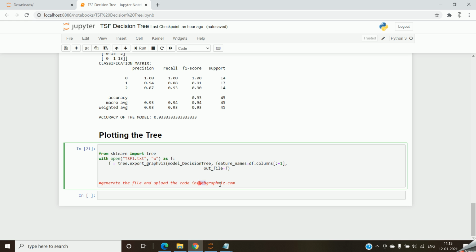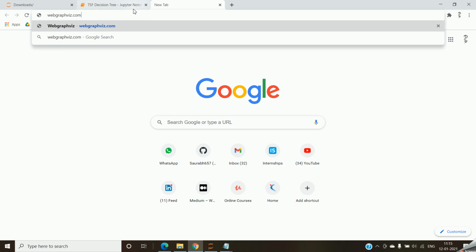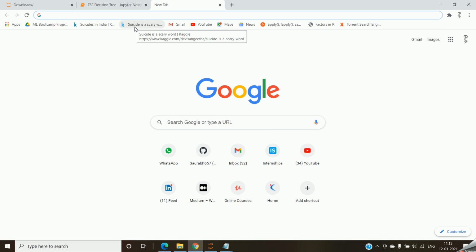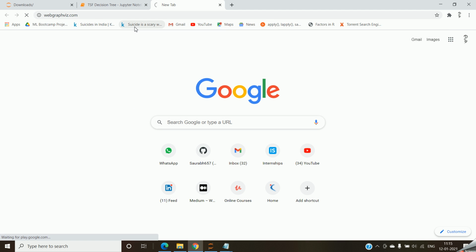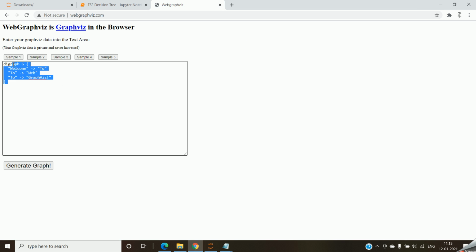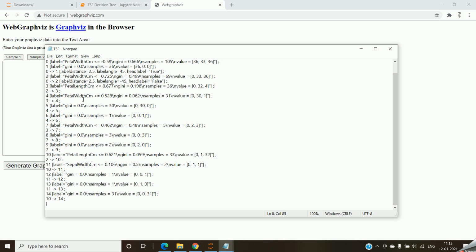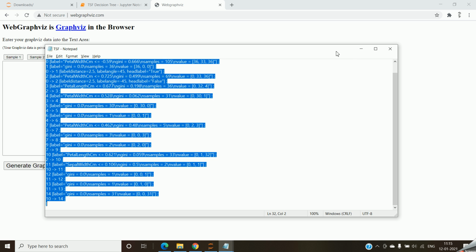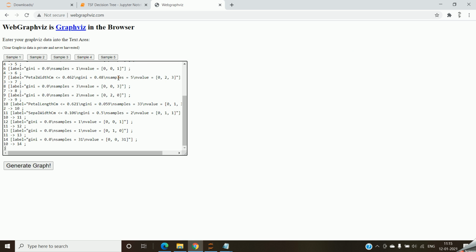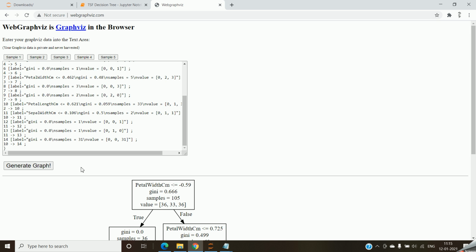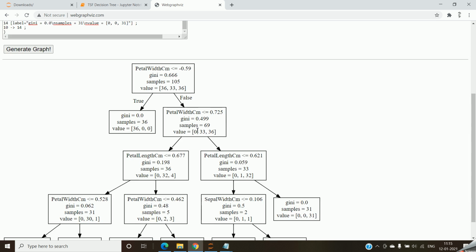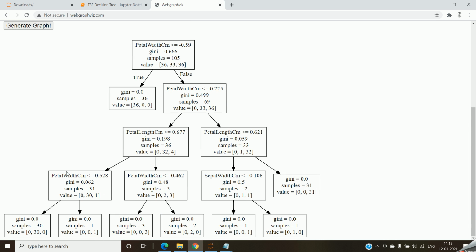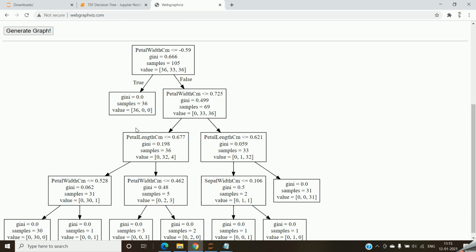Then you have to go to Graphviz online. Here you have to paste the code from that notepad file. Yes. You can generate the graph, and this is your decision tree, if you want to visualize it.